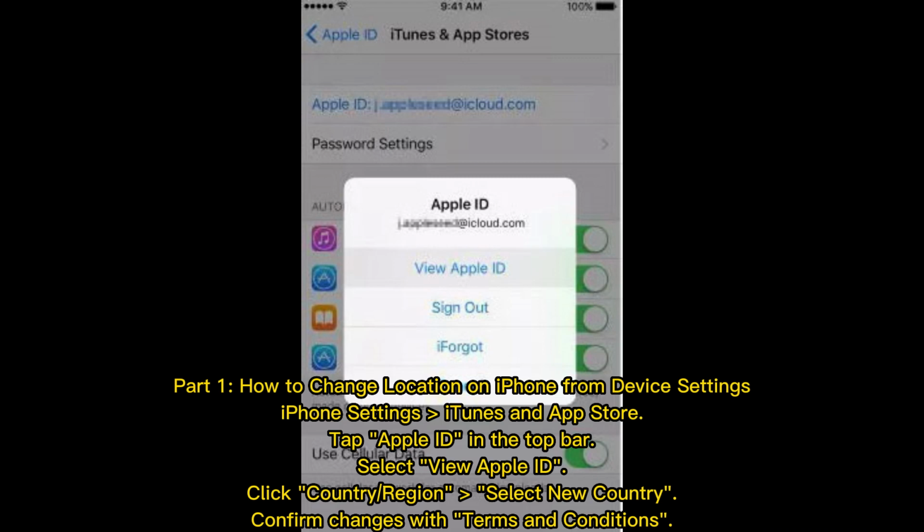Part 1. How to change location on iPhone from device settings. iPhone settings, iTunes and App Store. Tap Apple ID in the top bar. Select View Apple ID. Click Country Region, select New Country. Confirm changes with Terms and Conditions.